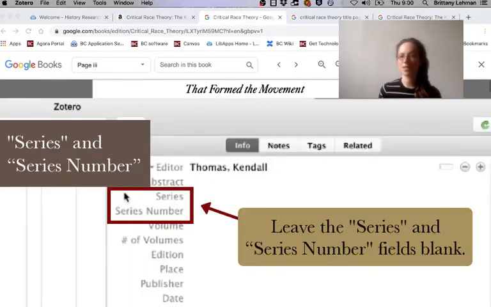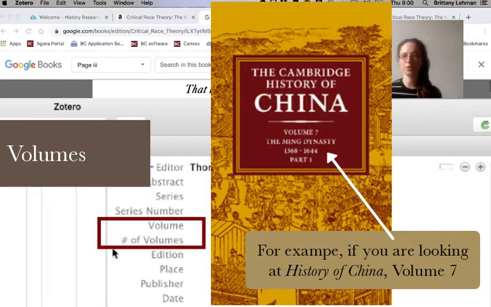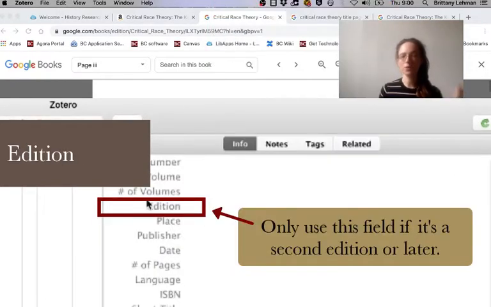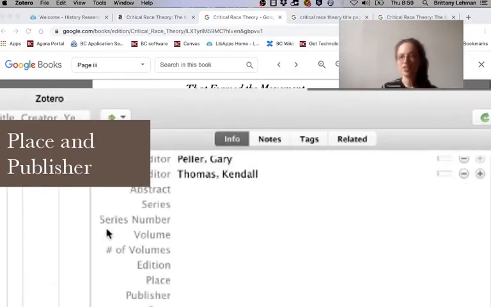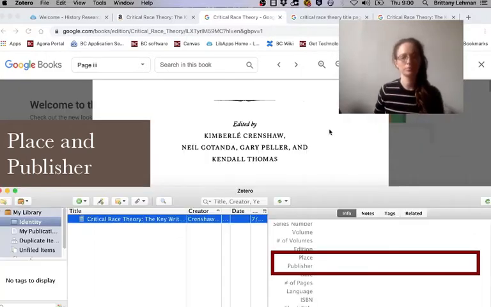For Chicago, skip the series. If the series has volumes, go ahead and put those in. For edition, you only want it if it's after the first, meaning second and forward. Our next fields that matter for us are actually the place and the publisher.